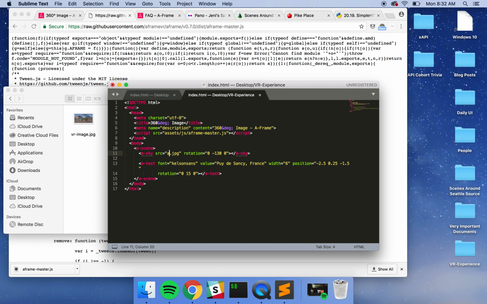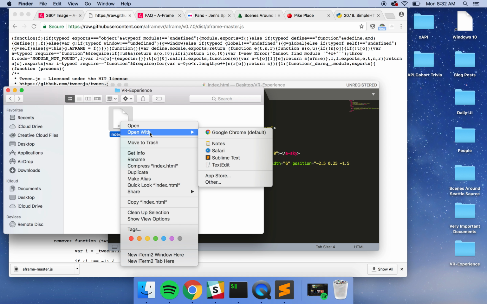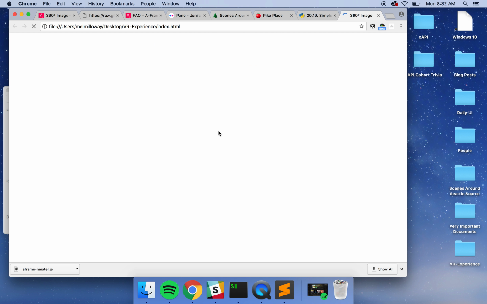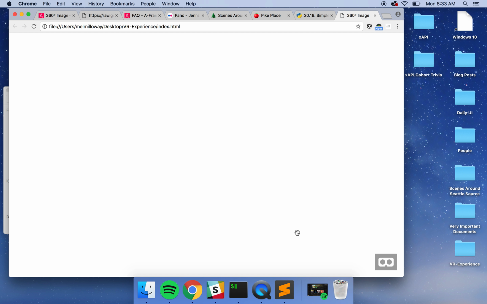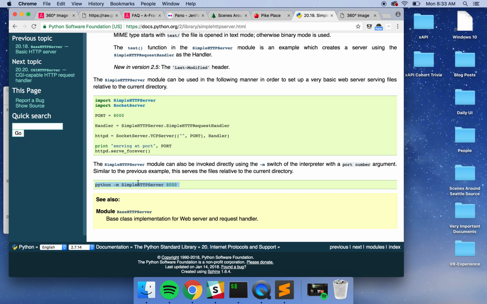So the one thing that you're gonna notice is if I go in and view this now, our index file, you're not gonna see anything. So we know that it's working because we've got this VR goggles icon down here that lets us switch into the actual VR mode. But what we need to do is we need to create a simple server that's going to serve up the images in here. So what we need to do is we need to copy and paste this into our terminal.